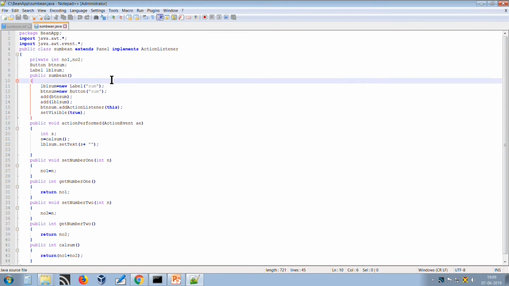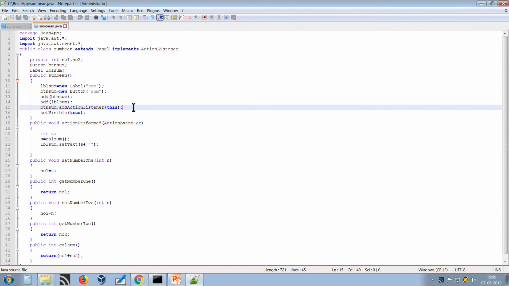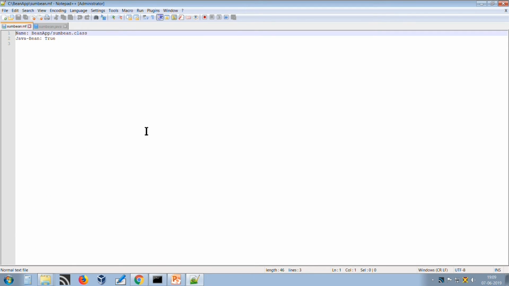Now, only creating the bean does not mean the bean is created. The most important part of a bean is to create a manifest file, the second file. So what is a manifest file? The manifest file provides information about the beans of a particular package or contained component. So, whenever we are creating any bean, we need to provide a manifest file.